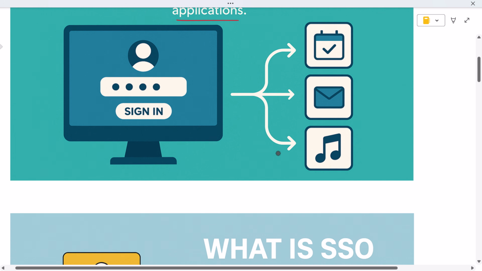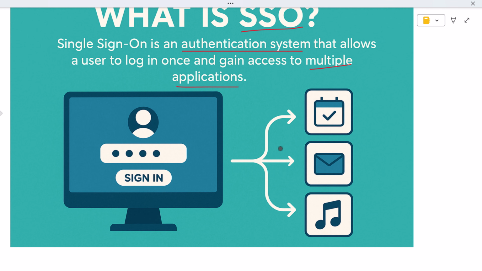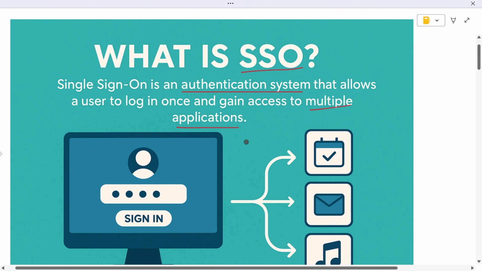SSO is commonly used in organizations where employees need to access several internal tools, or in cloud-based services where users move between apps owned by the same provider. This saves time, reduces frustration, and ensures a more seamless experience across digital platforms.